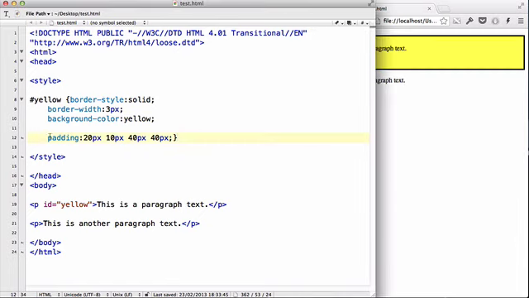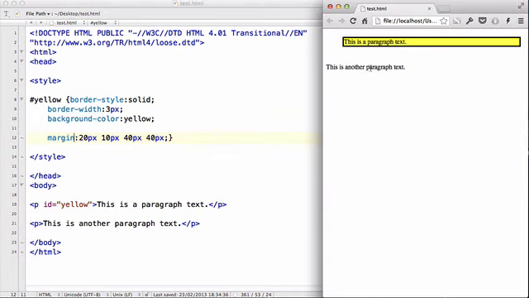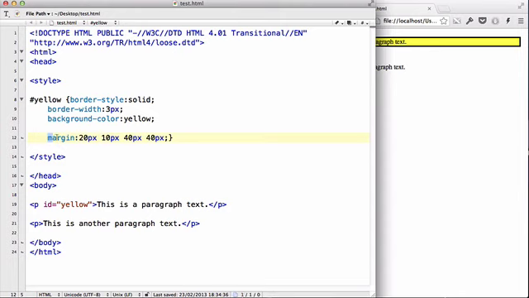So what if I change this to margin? What it does, we'll find out. There we go. What it did was it created a 20 pixel space here, a 10 pixel space here, a 40 pixel space here, and a 40 pixel space here. Quite interesting, isn't it?